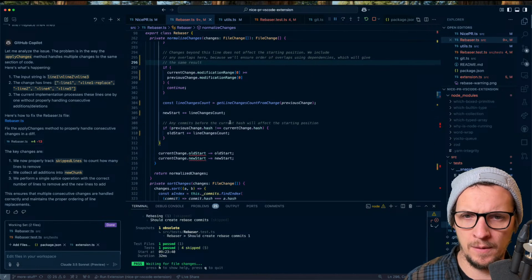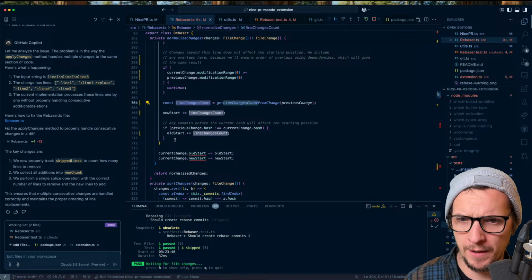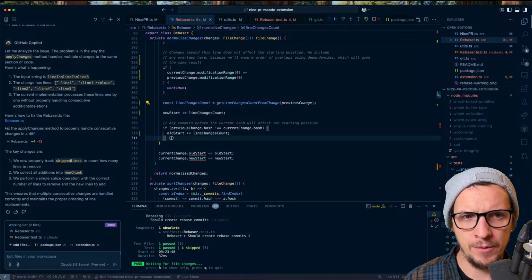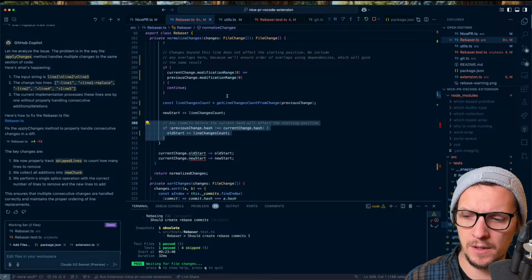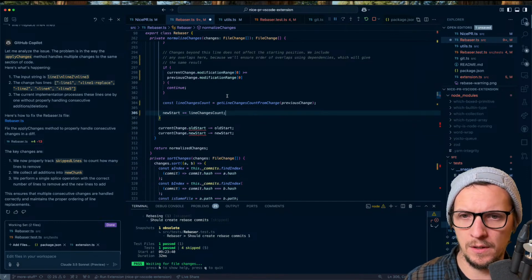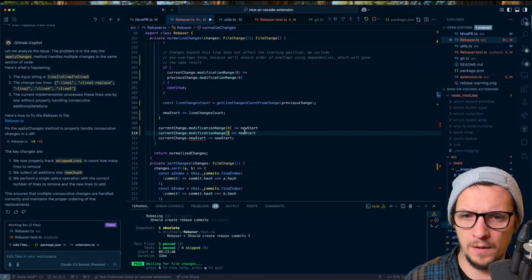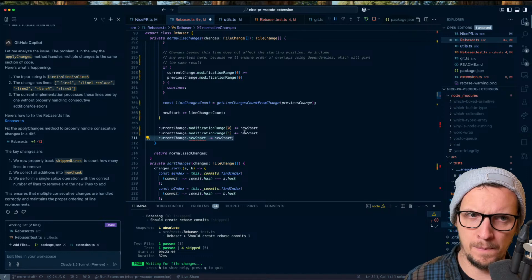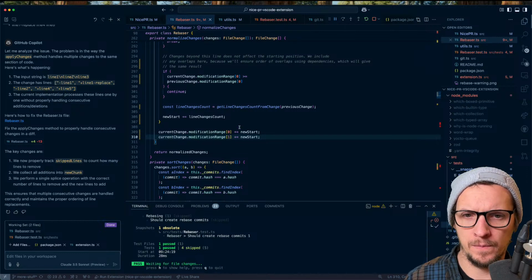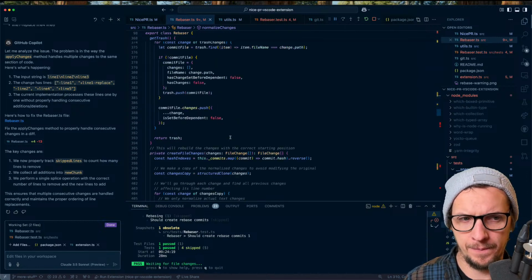Yeah, okay. So we get the line changes and then we have new start. And as I said, we don't care about this old start. This is just a thing that Git uses. So current change dot modification range. And then we'll modify the end as well. Yeah, I think that's correct.